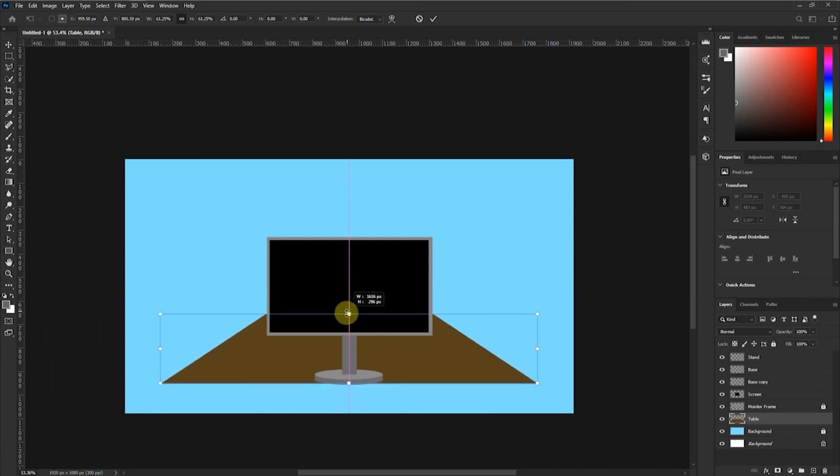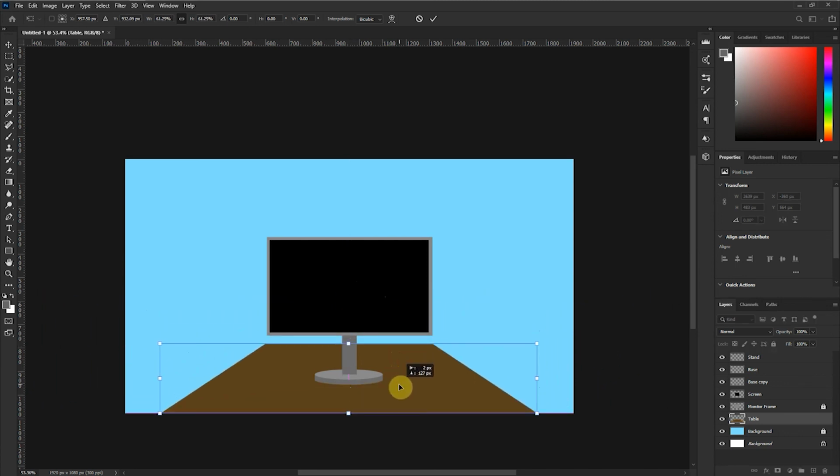You can press Ctrl T to transform and resize the layer too, like so. And there you have it. You have created a desktop monitor.